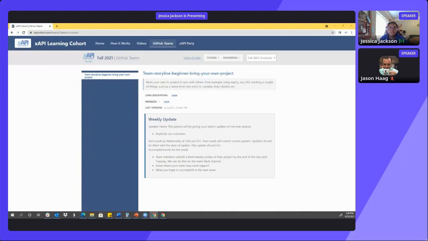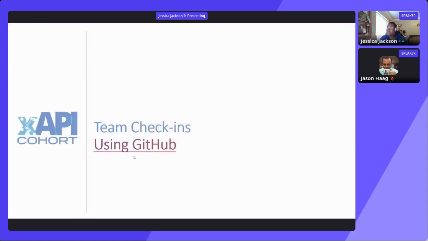If you need support joining GitHub, you can join directly via Slack, and you can always Slack me or Matt or Jamie, any of our team, and we can help you get up into GitHub and get your team page going. Are there any questions about GitHub and how to do your weekly updates? All right.